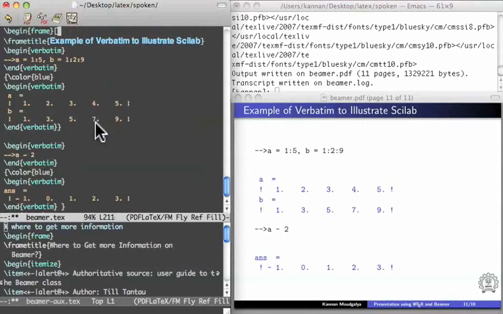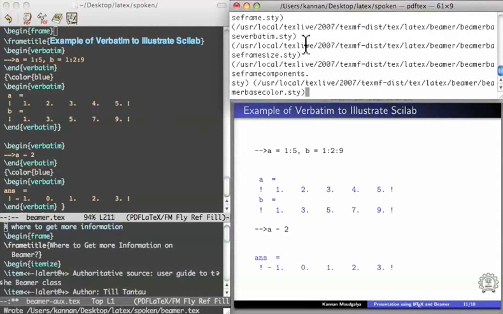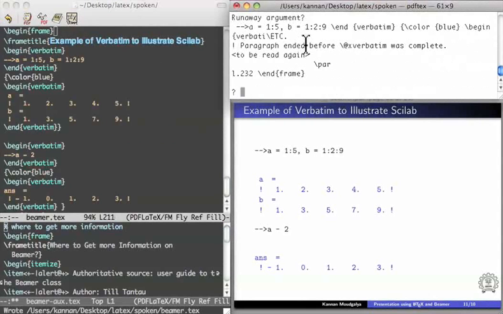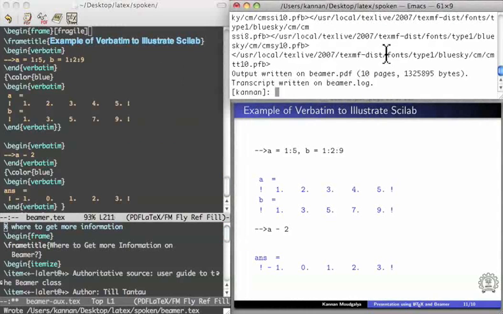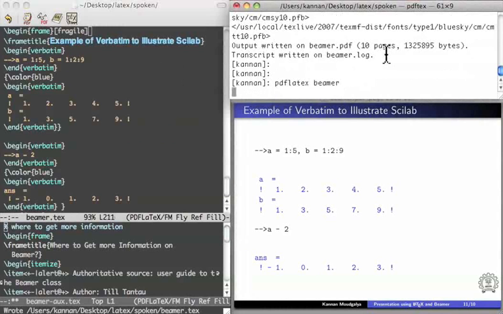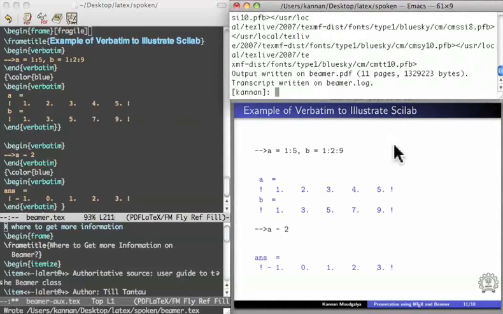So suppose I delete this, save it, compile it. It will come and say that something is not okay. So let's put this back, fragile, save it, exit from here, compile it once again. It has come now, right?